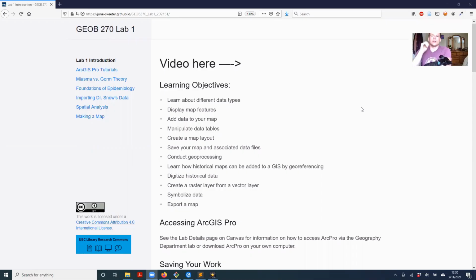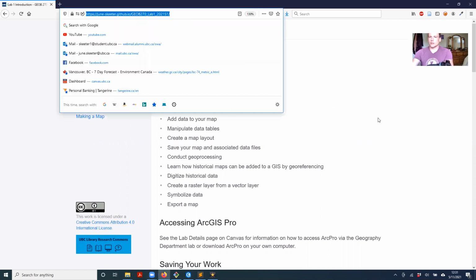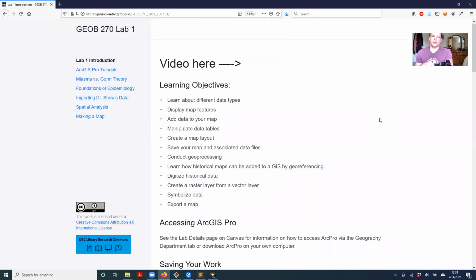All right, so this is the Lab 1 web page. The labs are going to be hosted on a website called GitHub. One of the reasons that I'm doing this is that you'll lose access to Canvas after the term is over, but you will never lose access to this GitHub page. So this will be a permanent record, so you can access this website anytime after the fact when you're done with this course.